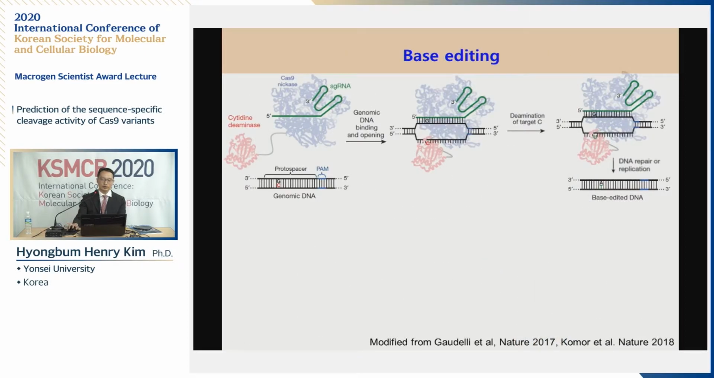To induce deamination in a target-specific manner, David Liu's group combined Cas9 nickase with cytidine deaminase. This Cas9 nickase recognizes the specific target sequence and makes this kind of bubble, and the deaminase is bound to Cas9 by a linker sequence. So the deaminase cannot go anywhere. They are combined here, and they make C to T conversion.